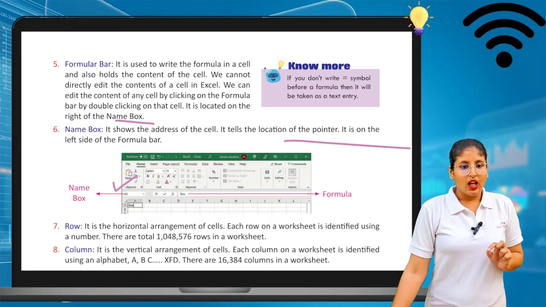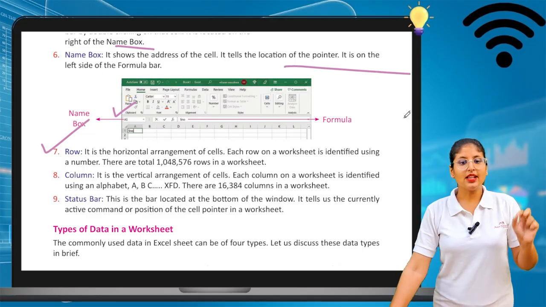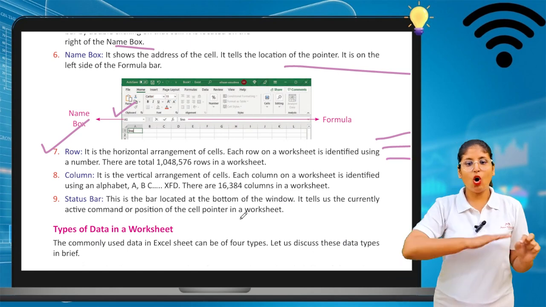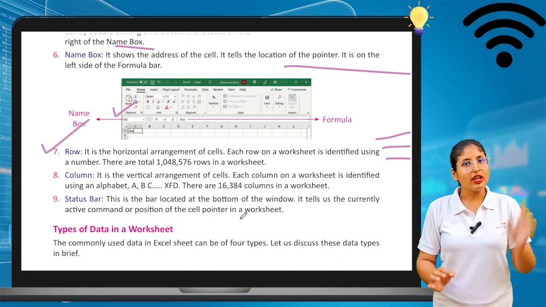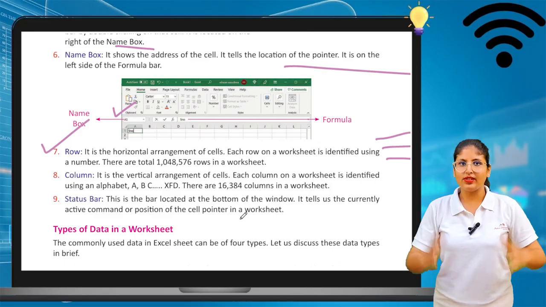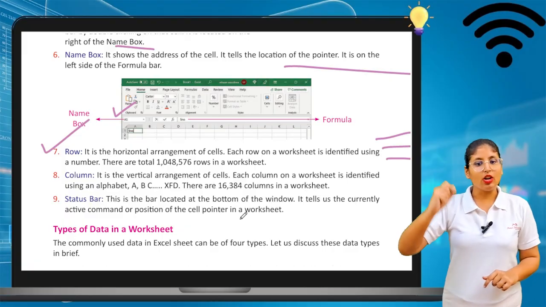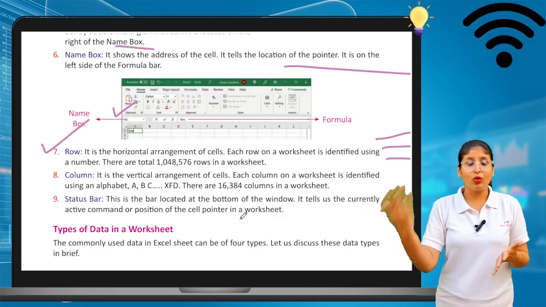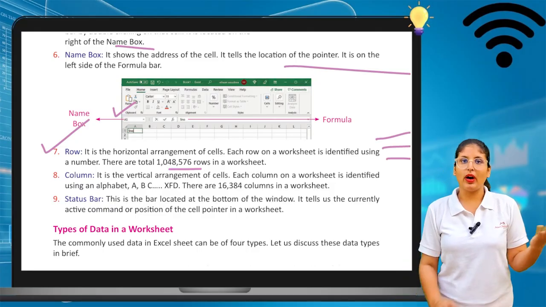Okay. Now row, what is a row? Rows are numbered 1, 2, 3, 4, 5, 6. It is a horizontal arrangement. Horizontal means like this, in the form of this. So these are the horizontal arrangements of cells. Each row of the worksheet is identified using a number. So each row is given a number 1, 2, 3, up to 12 and so on. There are a total of 1,048,576 rows in the sheet. There are lots of rows in the sheet, almost 10 lakh.